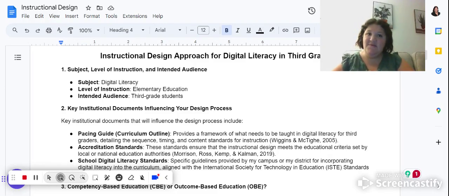I have been a public school teacher for 4 years, and my specialty is second grade, but this year I have gone into third grade, and I want to talk to you about my instructional design approach for digital literacy in third grade. Diving into my instructional design approach, I have a subject, level of instruction, and intended audience.